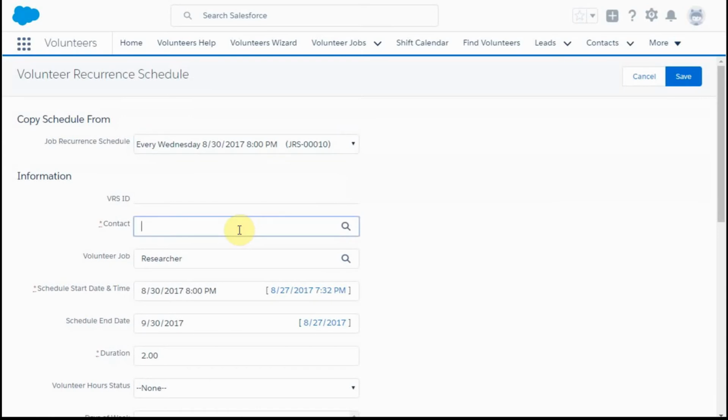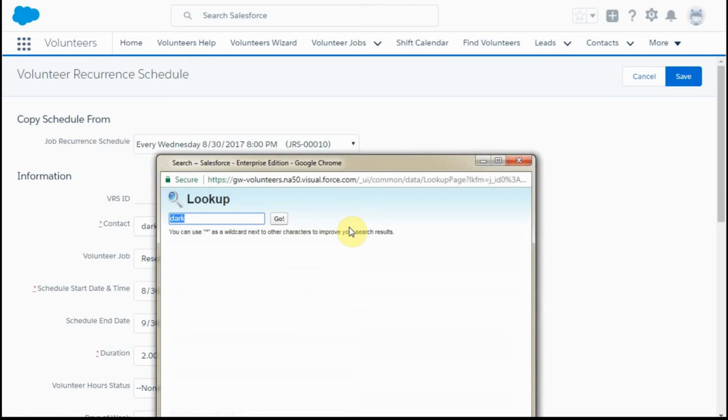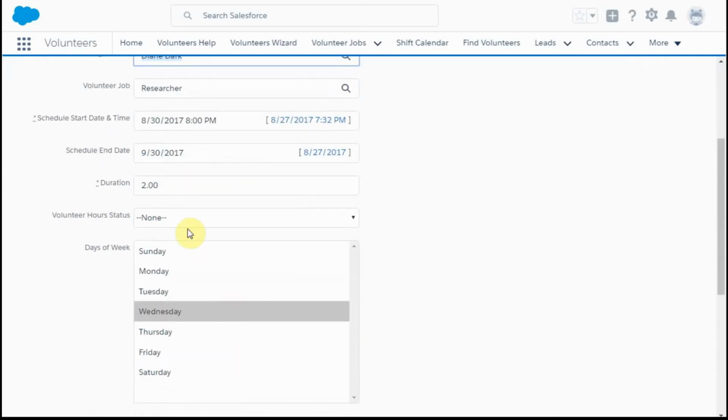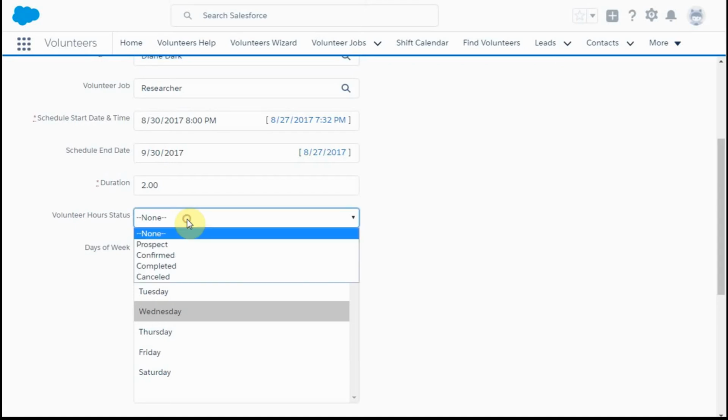And her last name is Dark. So what I'm going to do is a quick lookup there and see what I find. And I found her. So what she'd like to do is the researcher. She's going to start at 8:30. It's going to run till 9:30 because it was inherited from this schedule that we'd already created. So we're going to leave it. You could actually change that depending on what the request was.